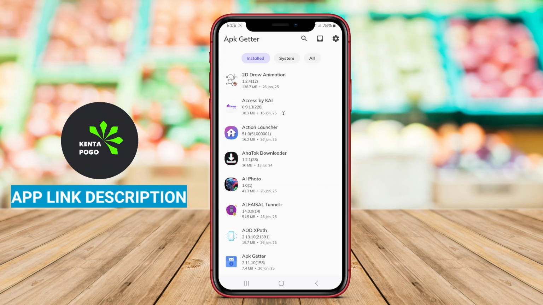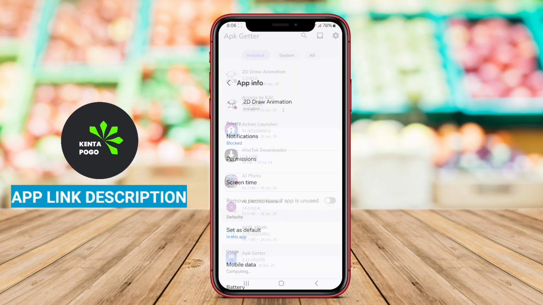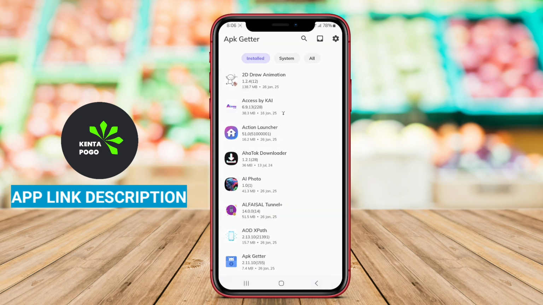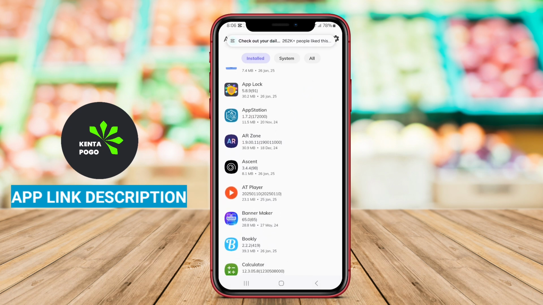Apk Getter Extractor is an Android application designed for users who want to extract APK files from installed applications or download APKs from various sources. This tool is particularly useful for backing up apps, sharing APK files with others, or analyzing app contents.